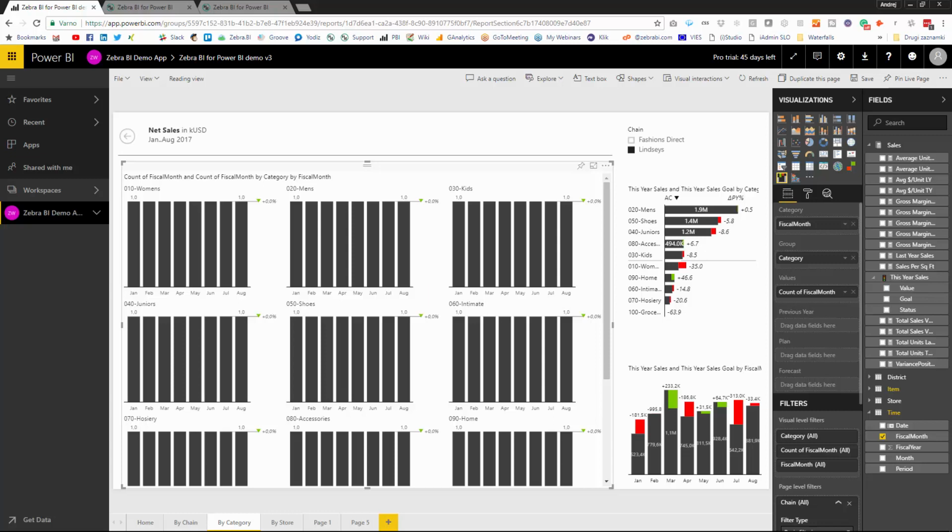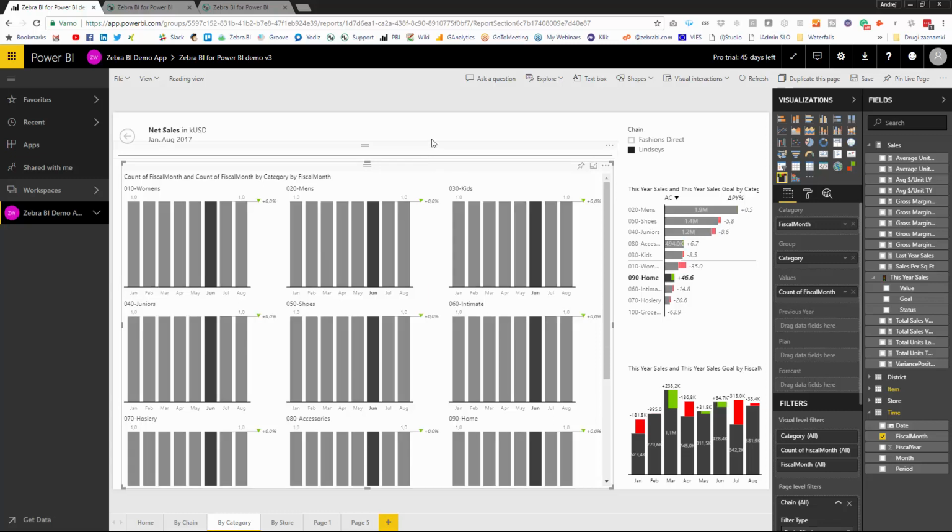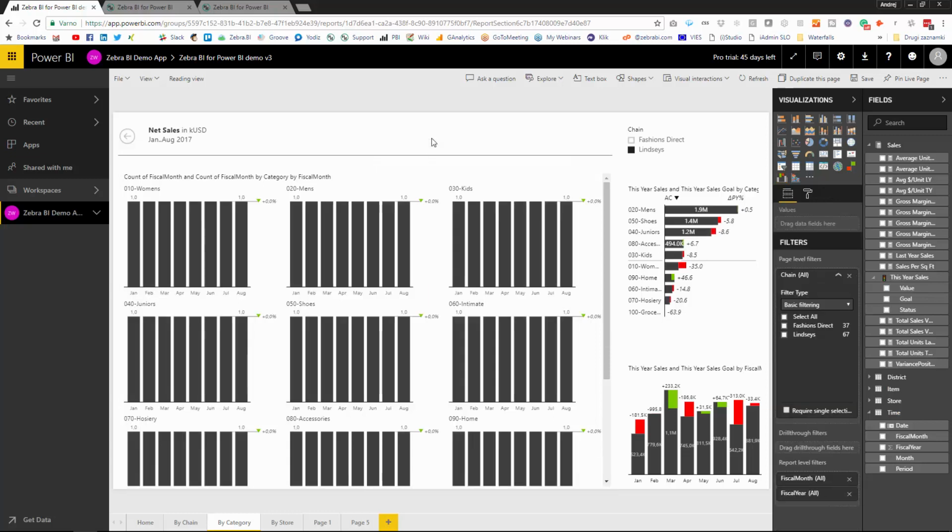Can you actually ensure the same scaling for one metric, like sales, across various pinned tiles on your dashboard? That's a really good question, Arne. Unfortunately, this is not supported by Power BI. So at the moment, there's absolutely no way to do that.